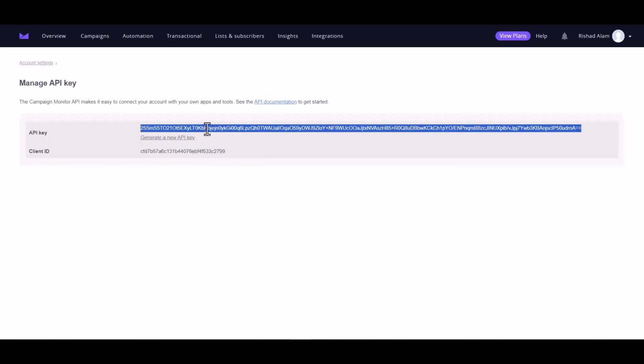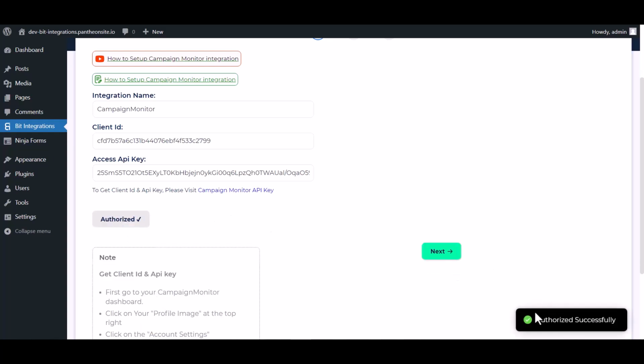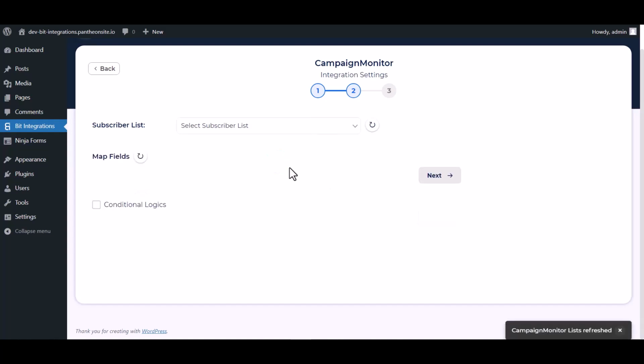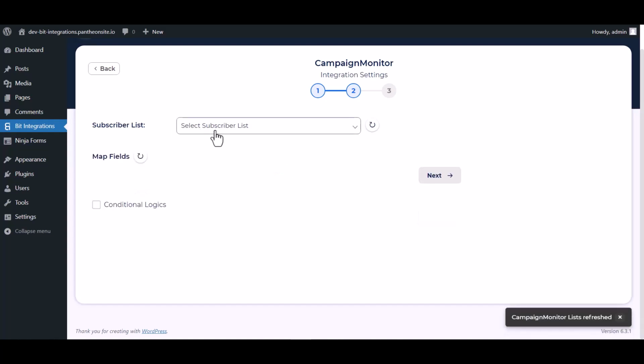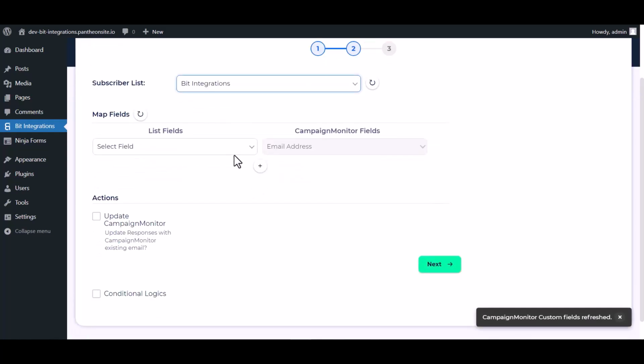Copy the API key and paste it here. Authorize it. Authorization is successfully done. Next, choose a subscriber list. Map the respective fields.